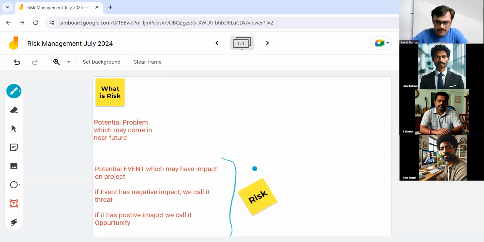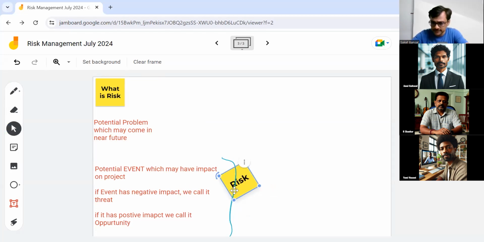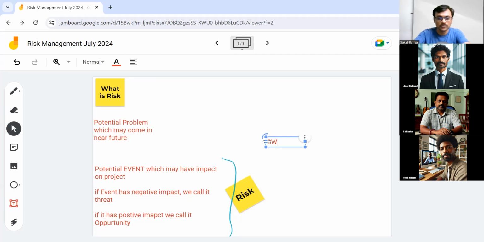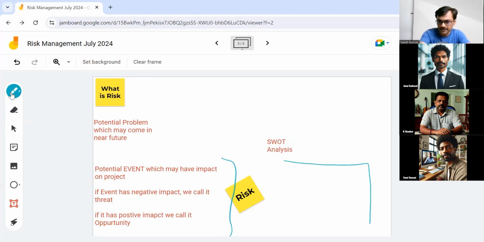If we take an example, let's take a little extension and say, how do we identify risk? One of the mechanisms of identification of risk could be a SWOT analysis. This is one of the ways of doing it. Now, what is this SWOT analysis? It is saying in the organization, we need to focus on 4 parameters. What is our strength? What is our weakness? What are the opportunities? And what are our threats?